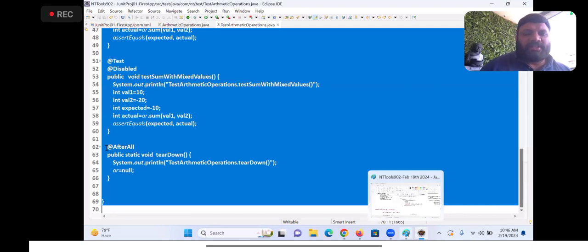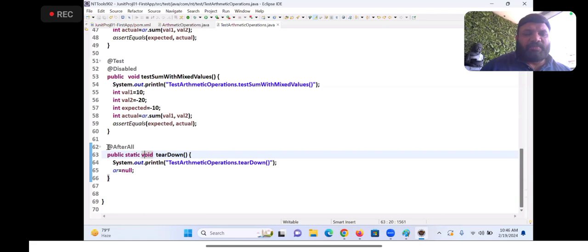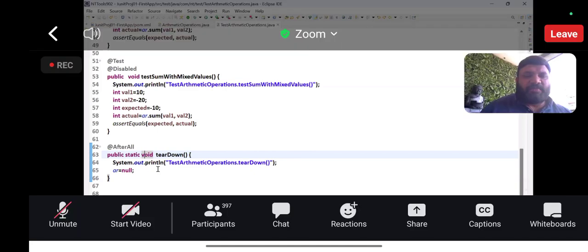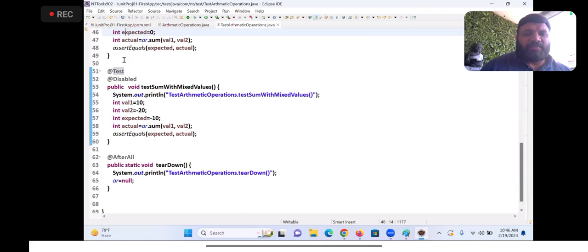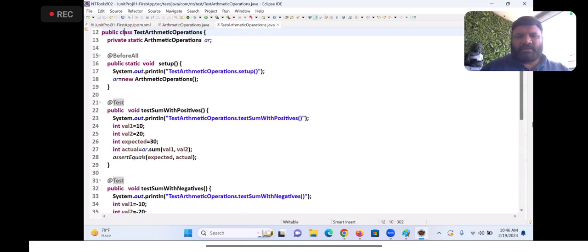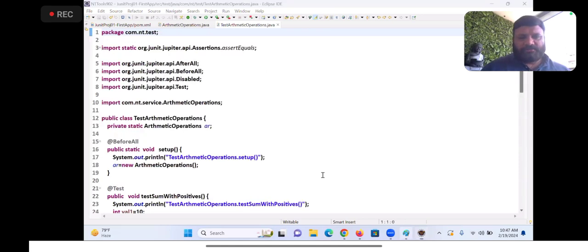Listen, location is not important. You keep this one at the beginning also, it will execute at the end. Please don't worry about the location. You keep this after all methods at the end or at the beginning, it will execute at the end of all the test cases. Only for understanding purpose I kept it at the end. It will go by annotations, boss. Yes, it will go by annotations happily.